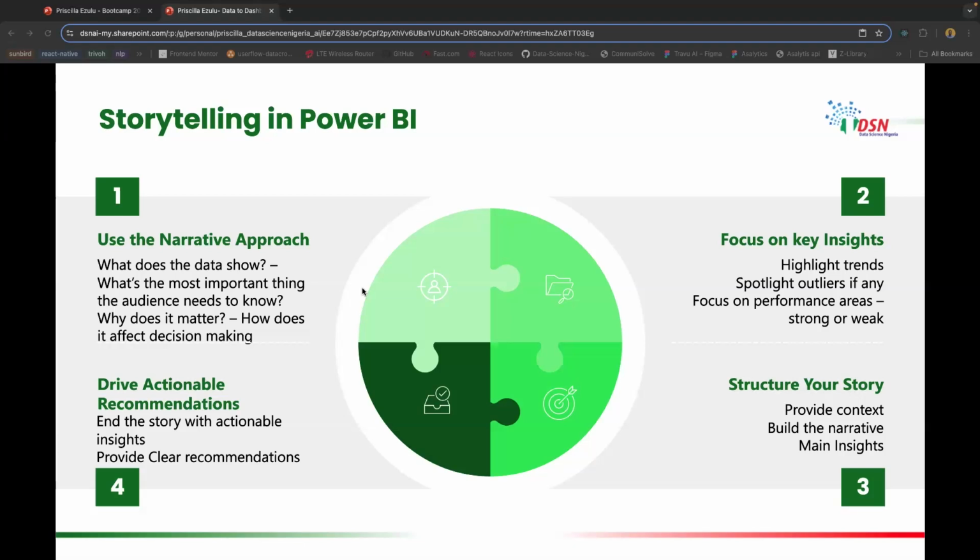Then focus on performance areas. Who are the top performers? And who are the least performers? And when you are showcasing your insights, don't just bring numbers. You will come and tell me, oh, I have 1,000 businesses. What is happening in these 1,000 businesses? Don't just say I have 1,000 businesses, and 525 are active.